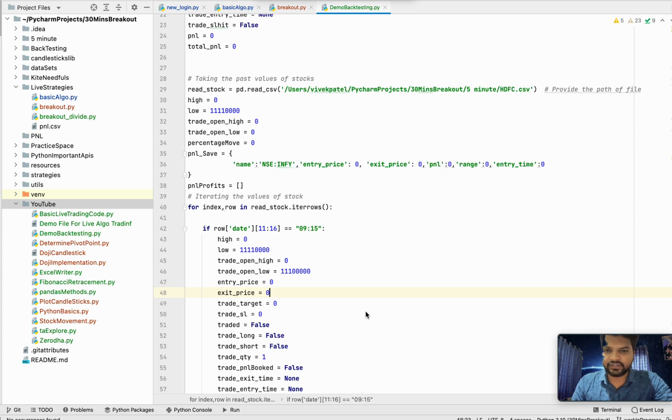In this lecture, we will store the backtesting results using some dictionary and pandas methods. In the previous lecture, we covered the implementation of backtesting using Python. So let's start. First of all, we need to define a dictionary.